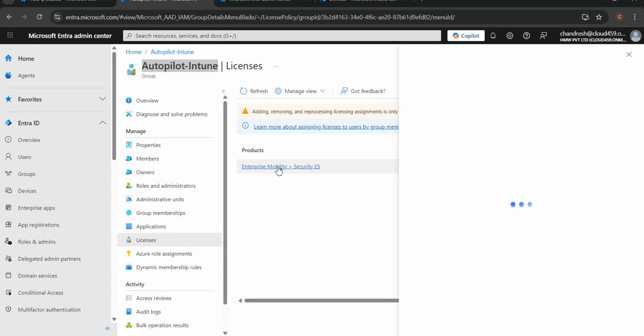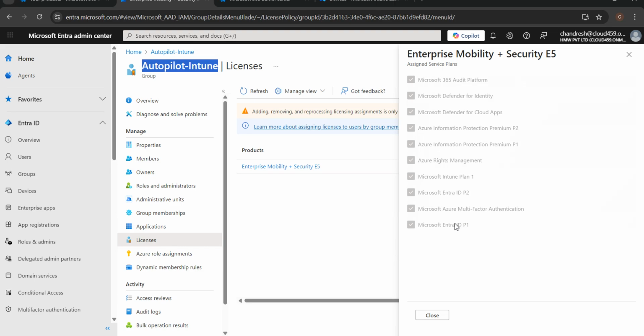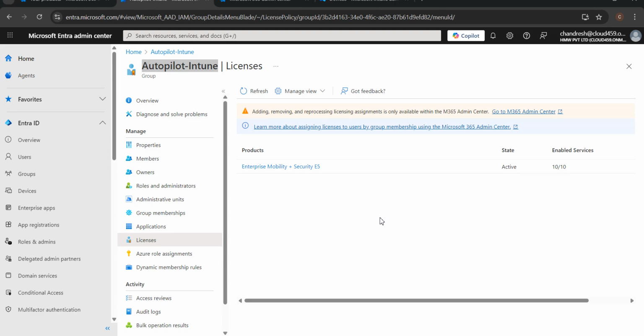Okay guys, now I will click on it here so you'll see what features are involved in it. It is audit platform and Microsoft Defender for Identity. So these are the list of features you will get in this type of Enterprise Mobility plus Security E5 license. So now I will go ahead to create a deployment profile.